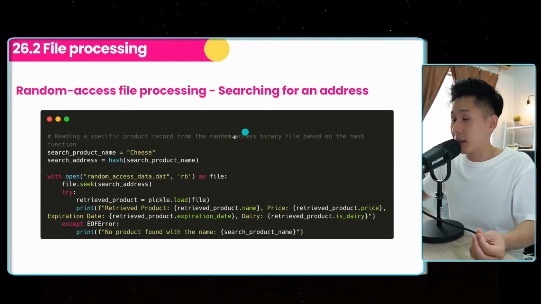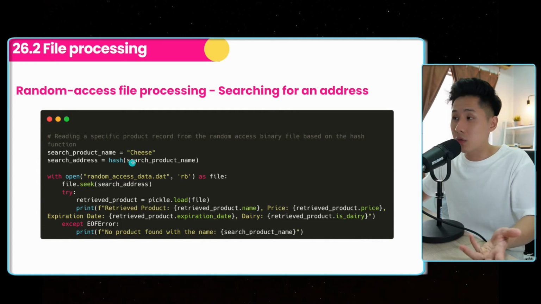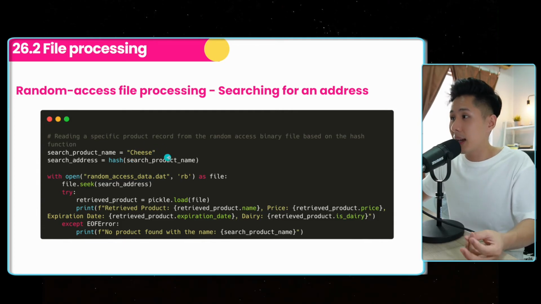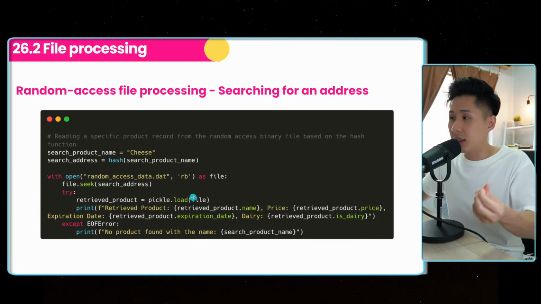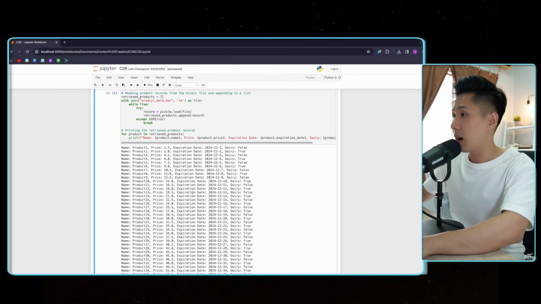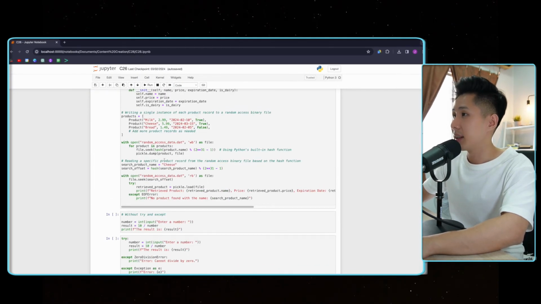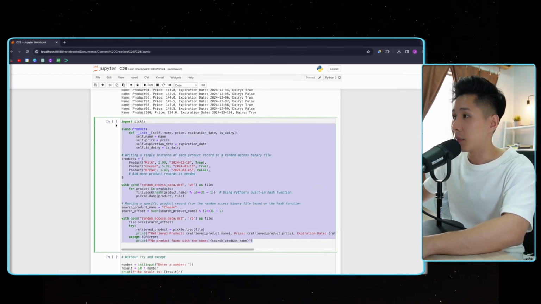And searching for an address. So this is how you retrieve it. You put your name and then you hash the name. And using the search address, you can retrieve the details of the file. So let me show you how to do it in Python. And this is a file that I just put on my slide.